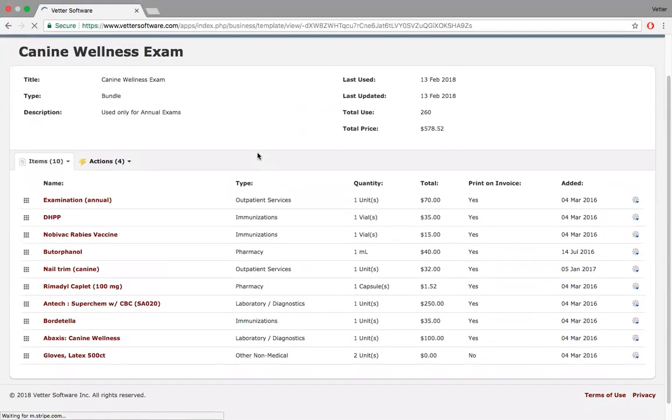That instead of adding the charges individually, you add them as a group. Remember, bundles are never restrictive, they are foundational. So if I add this onto a patient record, and you don't want to use the butorphanol, or they don't need a nail trim today, then fine, delete it. But it's just saving you time.